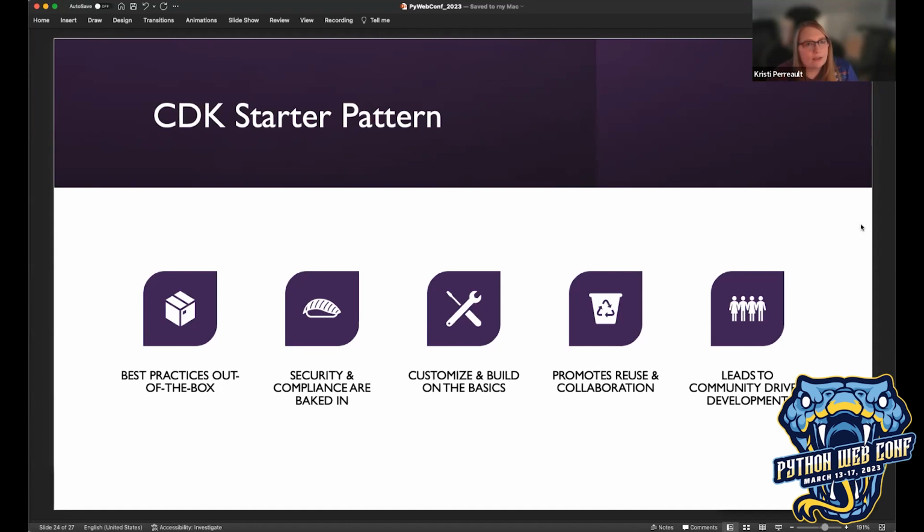So I think that having a starter pattern is really great, even if you just utilize one from cdkpatterns.com or put together a few constructs from the CDK construct hub. I think you're well on your way to creating a reusable, buildable, community-driven product.